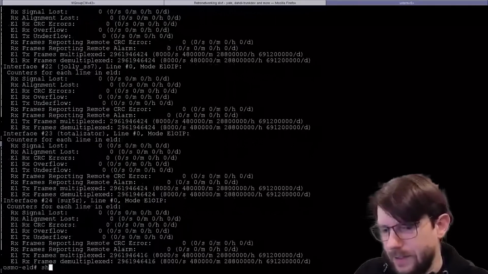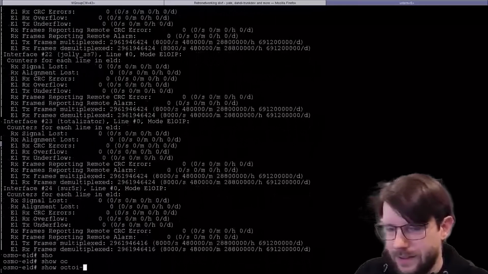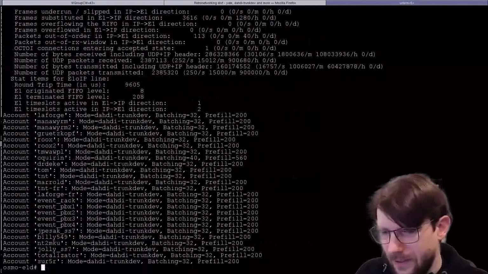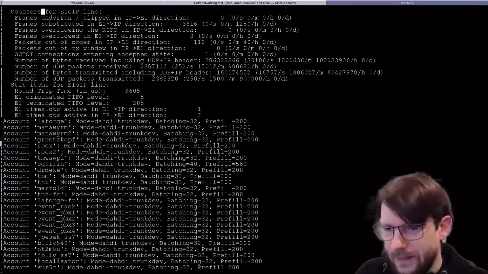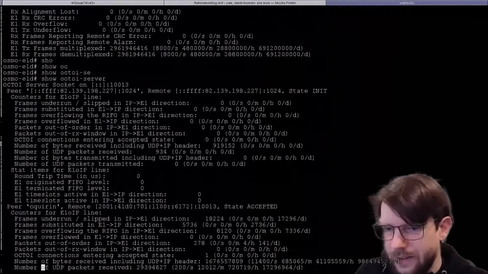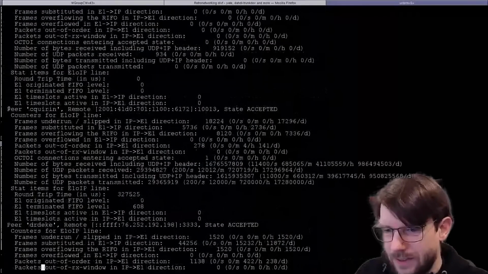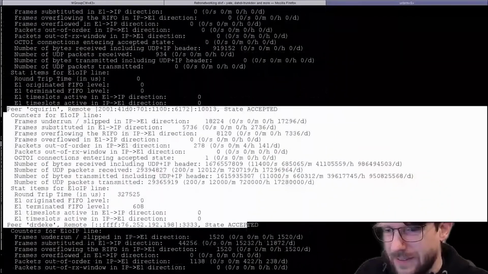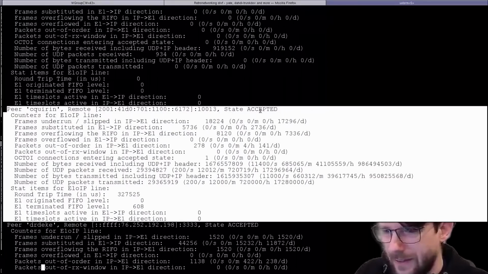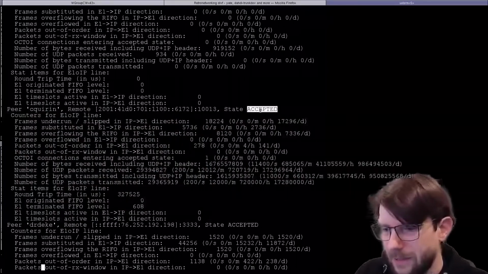What is more interesting here is show OCTOI server. So we are running the OCTOI server, and we have various users attached to this. Let's scroll up again. Here you see, for example, in this block here, Christoph's link, and we see via the statistics the number of train overruns, underruns, and stuff like that, and also that it's accepted, meaning that it's actually up and running.